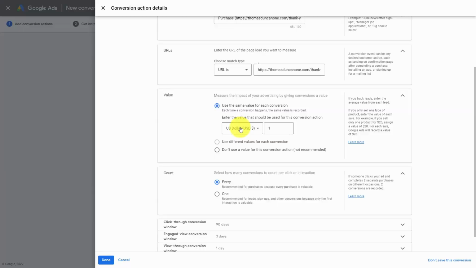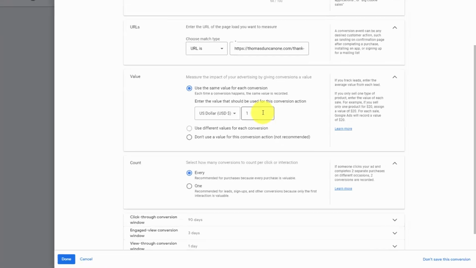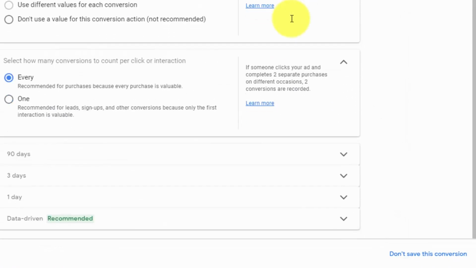Welcome back. We're now going to pick it up from the conversion action settings. Once we've clicked into the conversion action details, we can assign a dollar amount for the individual that lands on this page. We can then determine the count. You'll see here that every time a person lands on this page, that's going to be a count.